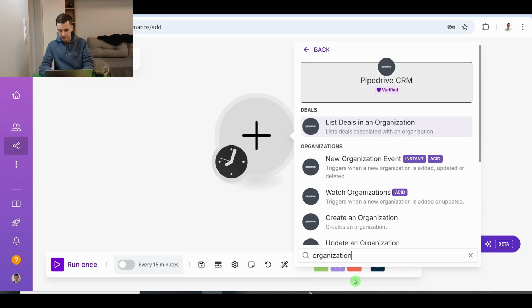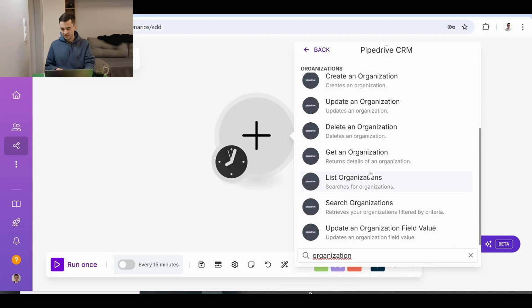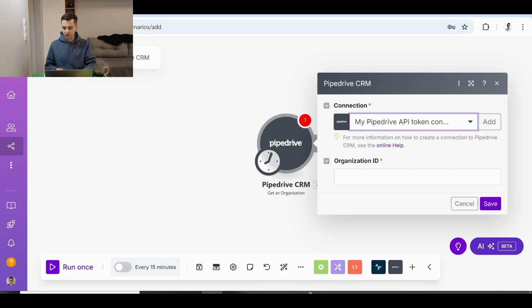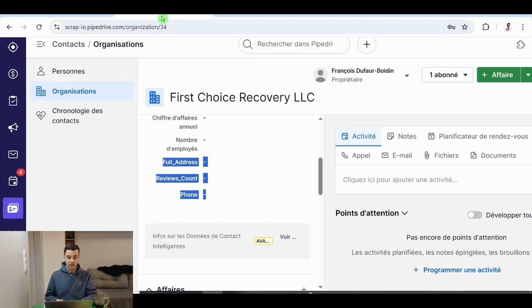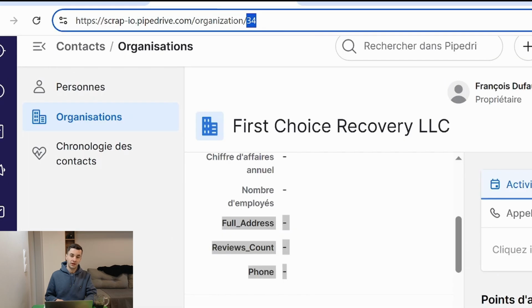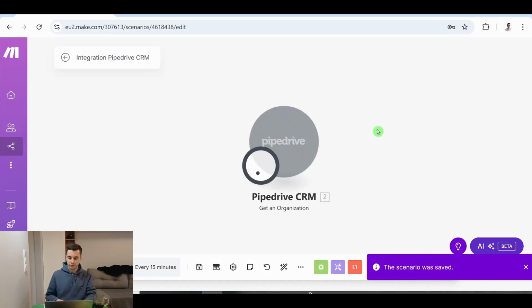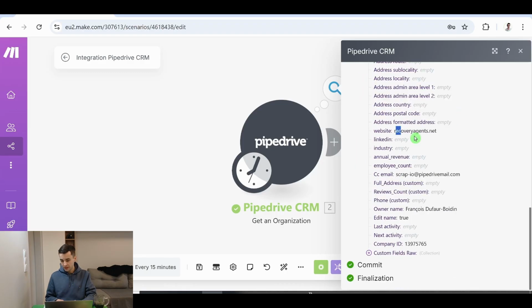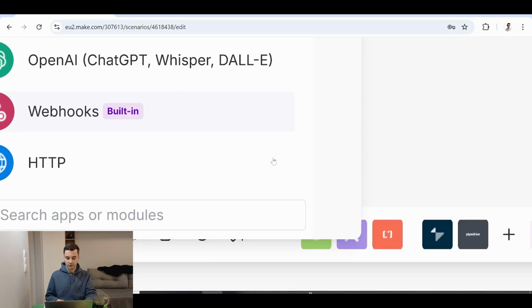So let's search for organizations and maybe we can get an organization. So we return details of an organization. We create a connection and we input the organization ID. The organization ID is that part. It's available within the URL, up 34. And if I run this model only, boom, 1 input, 1 output, and within the bundle, here is a name, here is a website. So once I've got my organization, I'm going to use the Scrap.io's model.